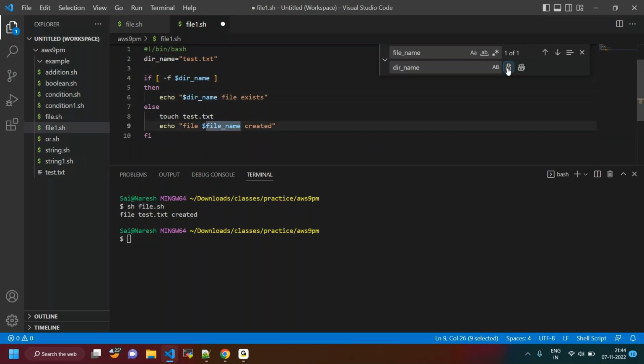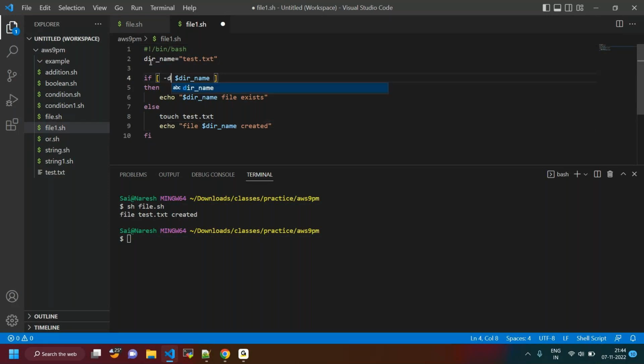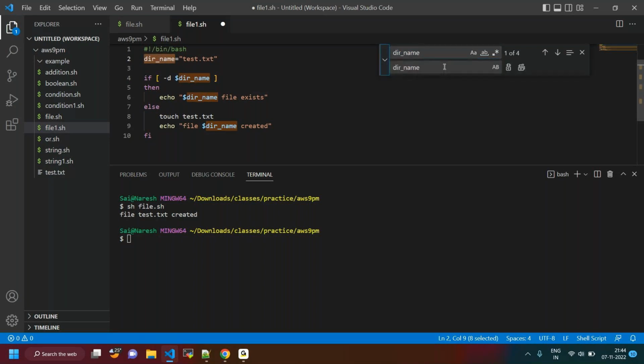All the places I'm going to be replacing. Now this one we are going to be checking with hyphen d. Control F. We are just clicking on this particular word, Control F, and it will give this one. Here we can go and replace some other value.